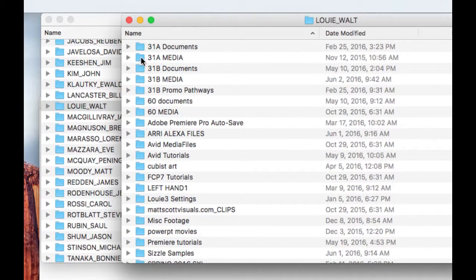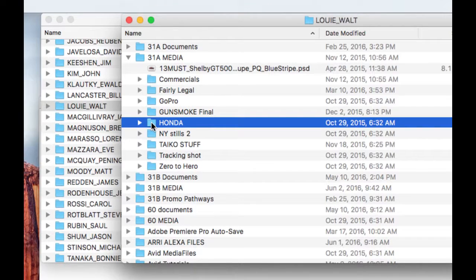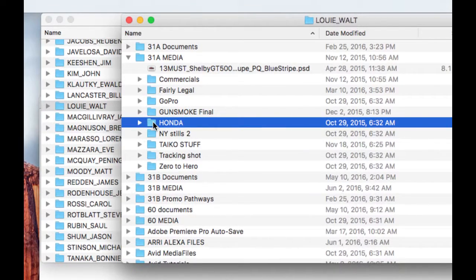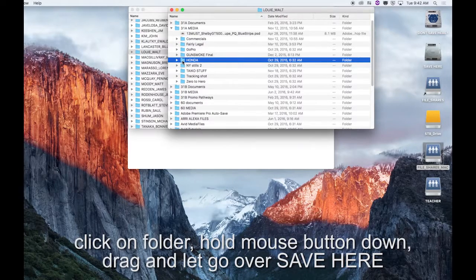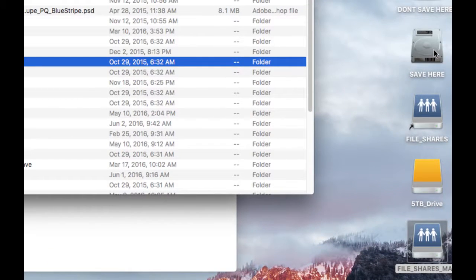Things will change, but the more pertinent one right now is the media folder. And in here we have the Honda folder. Inside the Honda folder is all the elements for this project we're going to start right now. But I'm going to close that up and just take the entire folder. Don't take just the elements. The most important thing is to drag that into the Save Here partition on the right. The Save Here partition is one where we do work from.